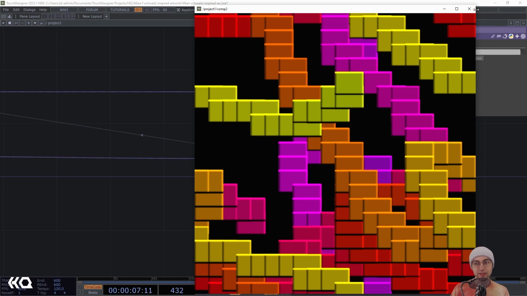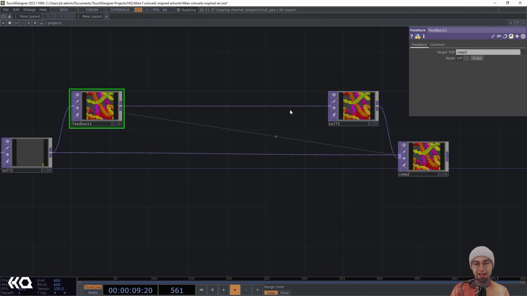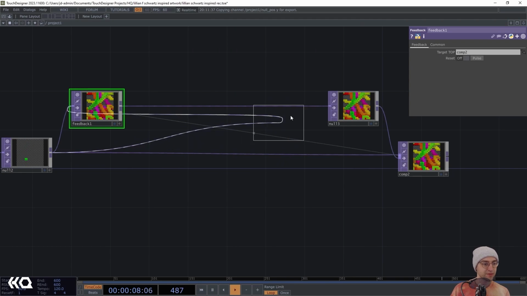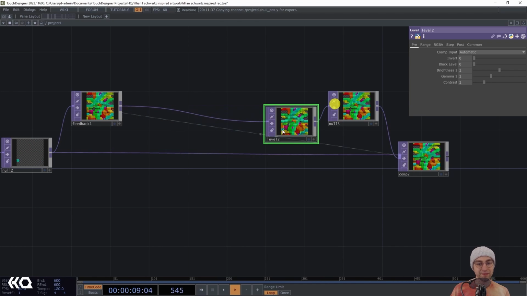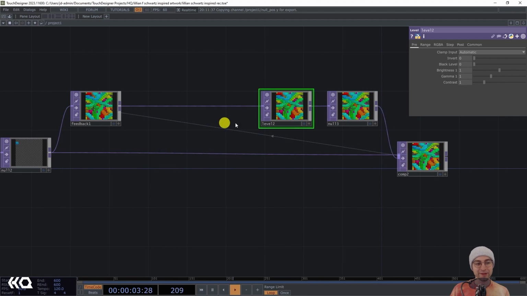So to add that into the mix, we can insert an operator between this feedback and null 3, called the level top. Oops, I think I must have put that in the wrong place, or I don't know, maybe that was a glitch. What's supposed to happen is that was supposed to be connected to the feedback and then to null 3. Well, hopefully that worked on your end. Either way, we just want the level 2 to come between the null and the feedback 1.